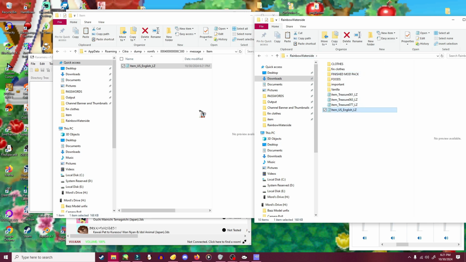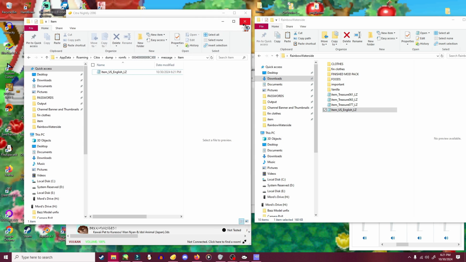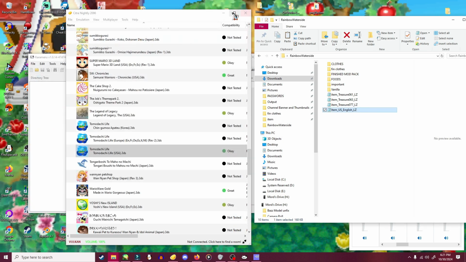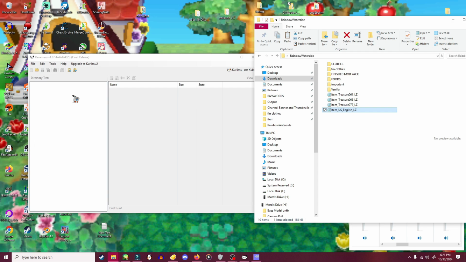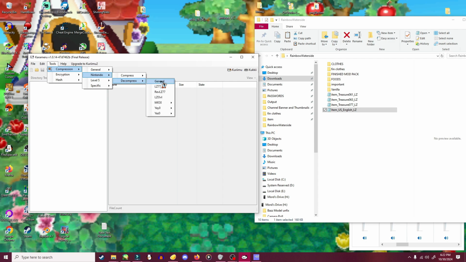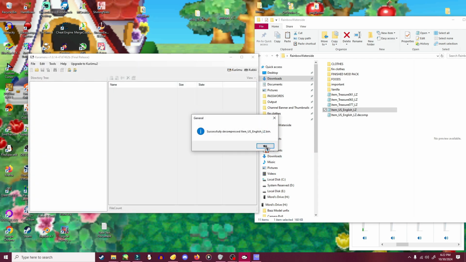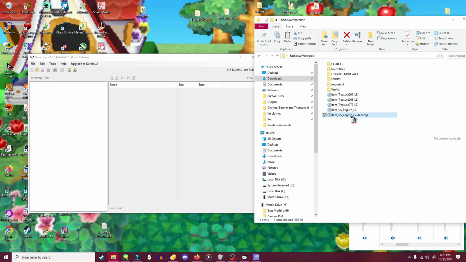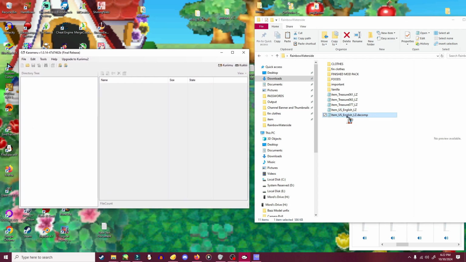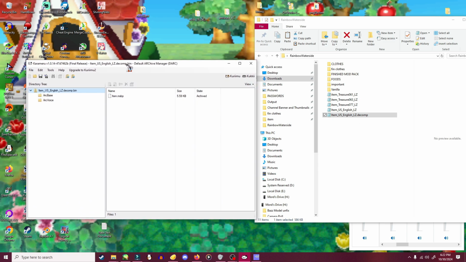And here's your item, US English. Okay? Once you have that, you can exit out of these folders and go to Tools in Caramero, because you shouldn't have closed it. Compression, Nintendo, Decompress, General, Item US English, and go ahead and press Open and Save. It will open this. Once it makes the decomp file, you just drag that into Caramero, and it's gonna look something like this in here.